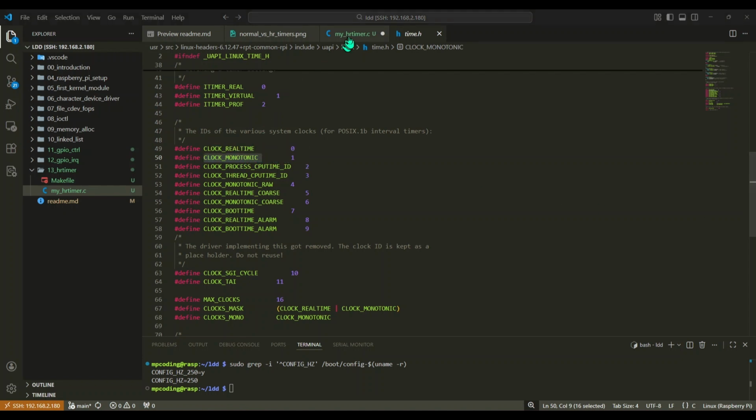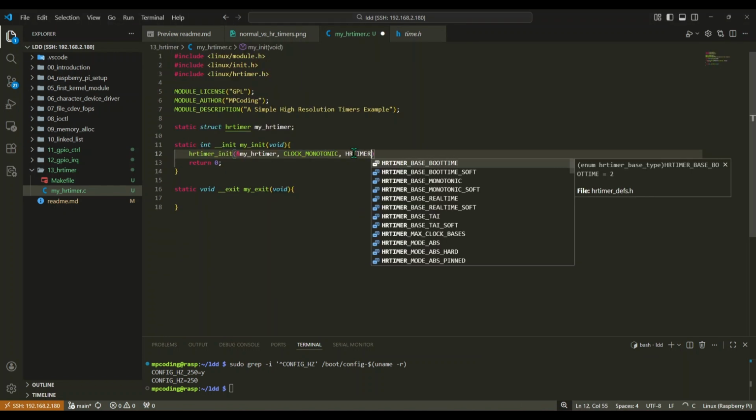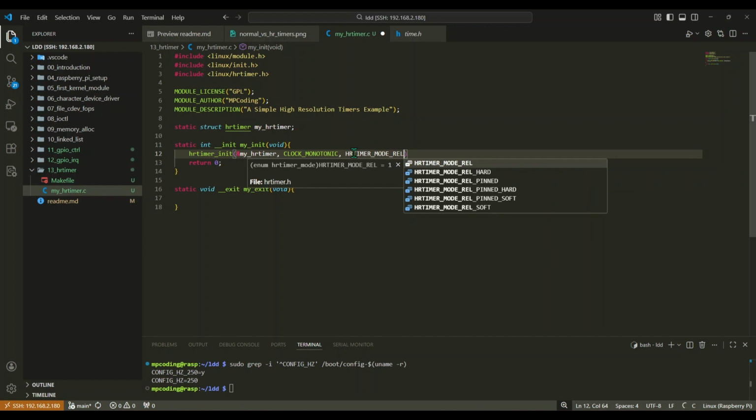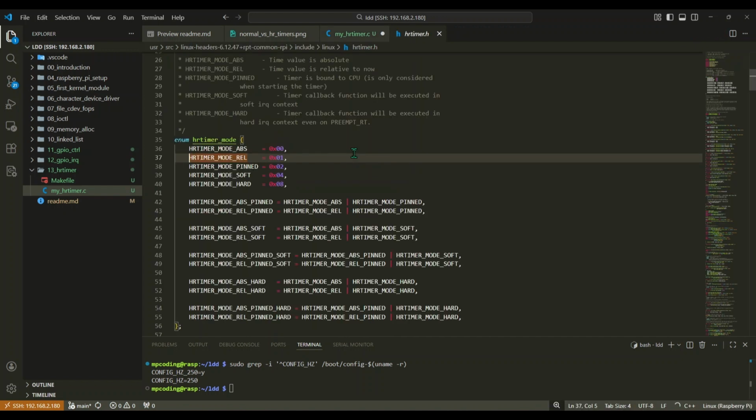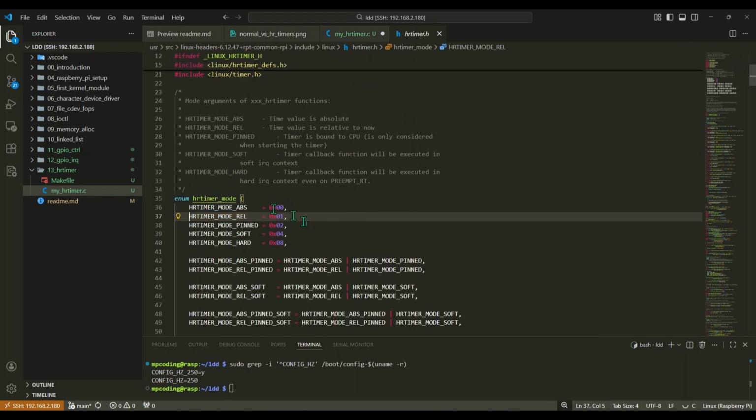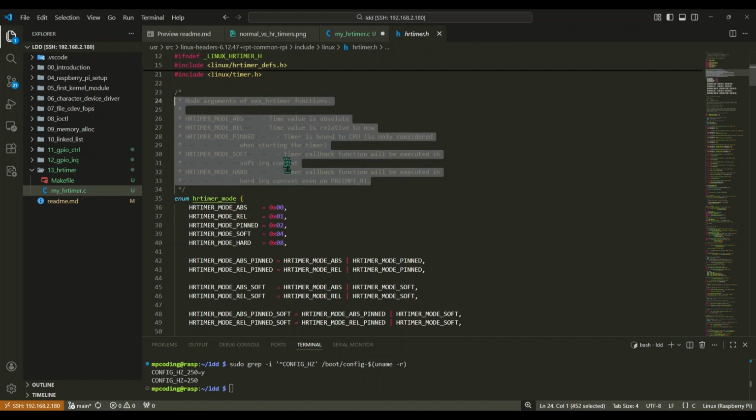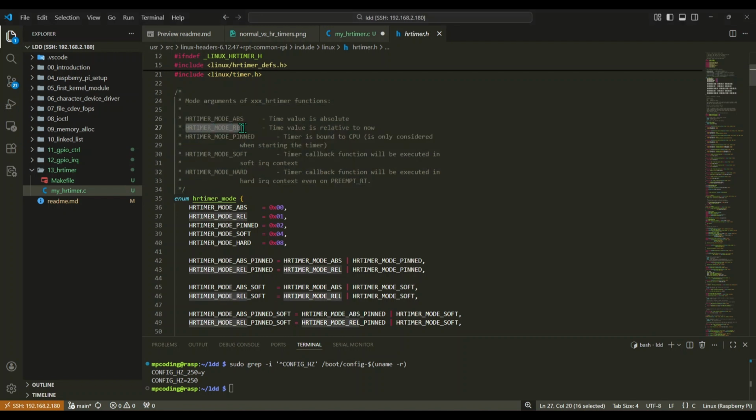For the third parameter, I will use HRTIMER_MODE_REL. If we look at the definition of the hrtimer_mode enum, you can see that there are different types of hrtimer modes. You can read the definitions in the source code or search online. Here, I am using HRTIMER_MODE_REL, which means the timer expiration time is relative to the current time.